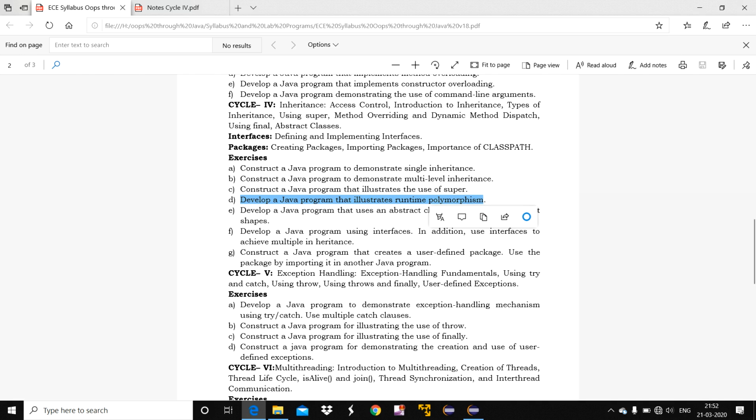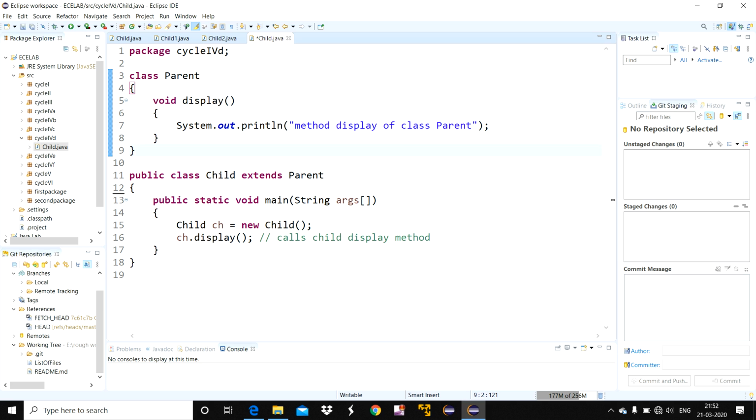Okay, let's see a program on runtime polymorphism. Before runtime polymorphism, we will discuss what is function overriding. Here we have a class called parent.